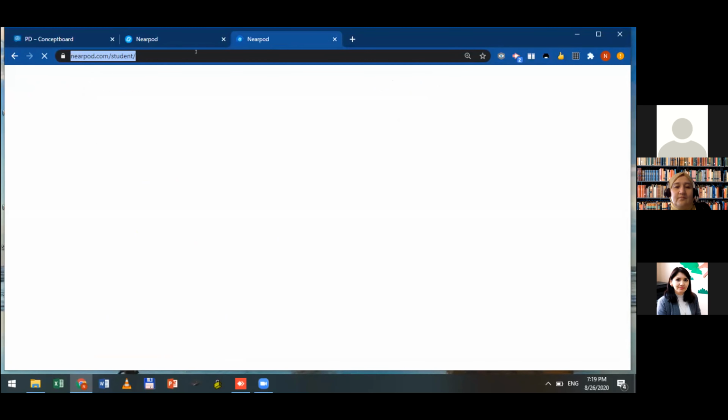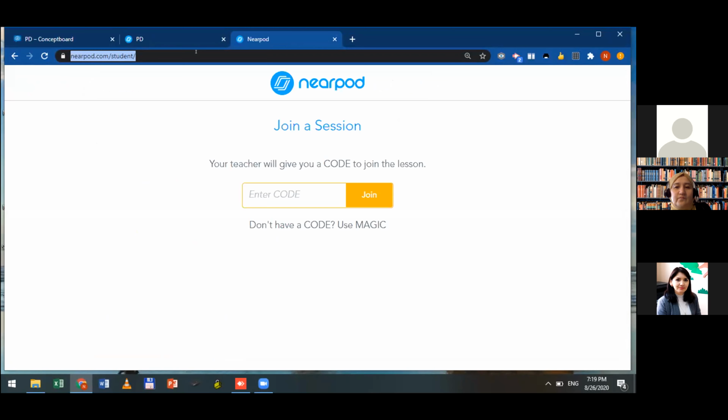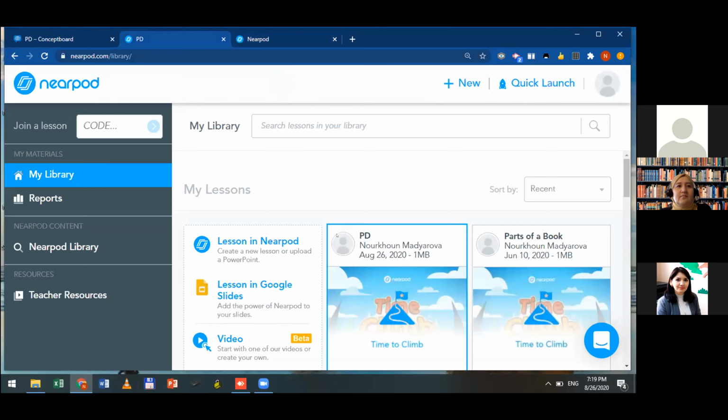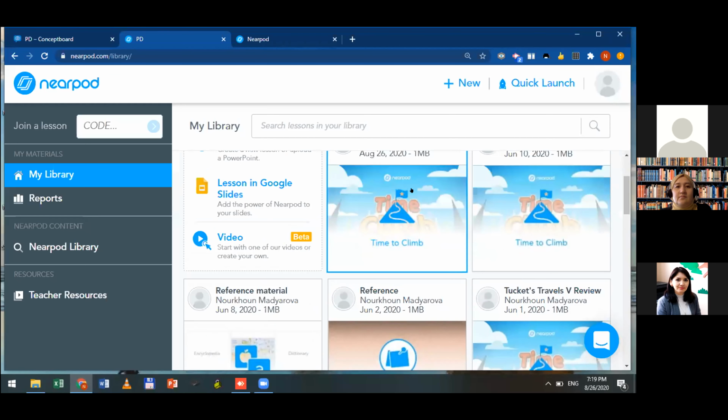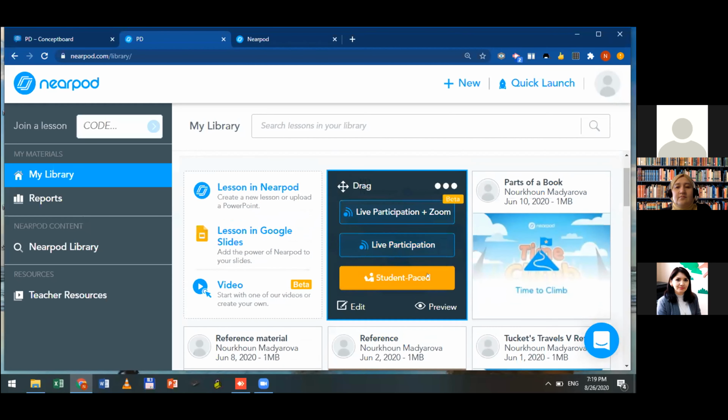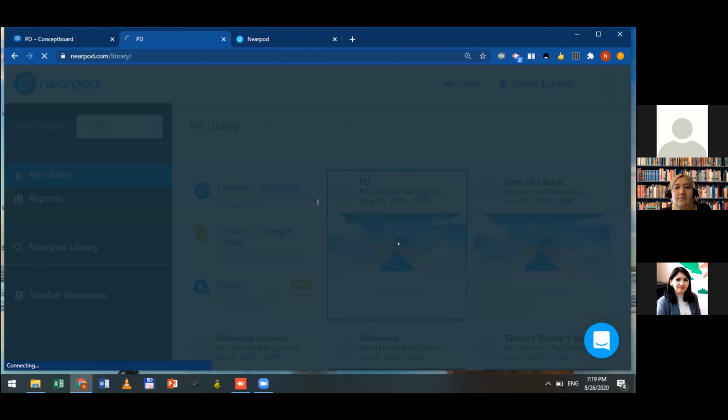Okay, I paste the link in the chat. Please, everyone, go to the link if you want to play the game. There are only 2 questions in it. And then you see a window like this. You need the code, and only teacher can provide you the code. Okay, so, I haven't used this one, so I don't know about this one. I will go for a live participation.